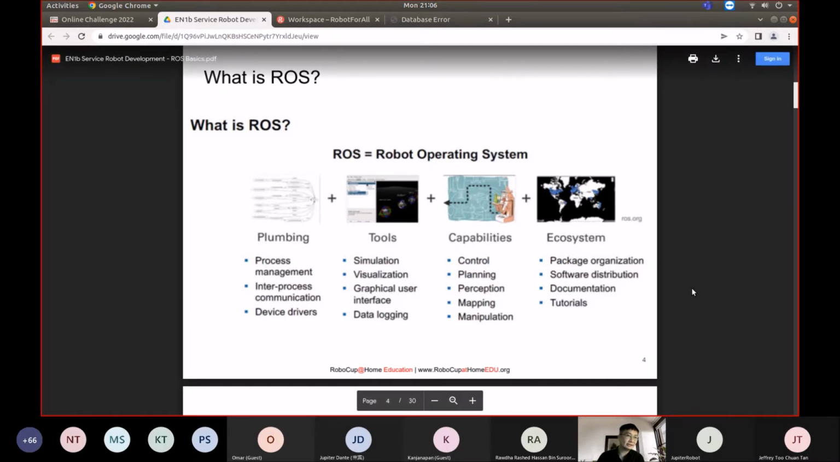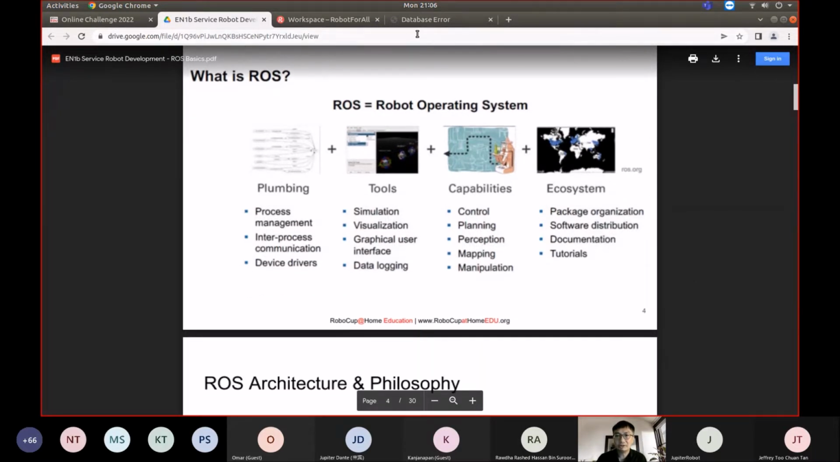And lastly, of course, the ecosystem. You can find a lot of resources explaining solutions when you face problems, and also workshops like today's, telling you how to use ROS.